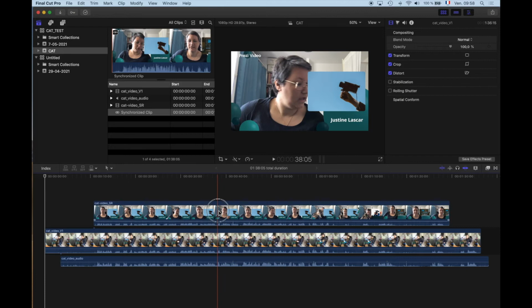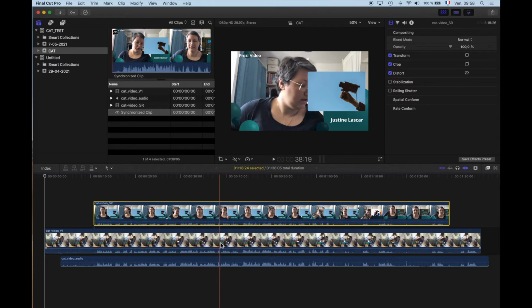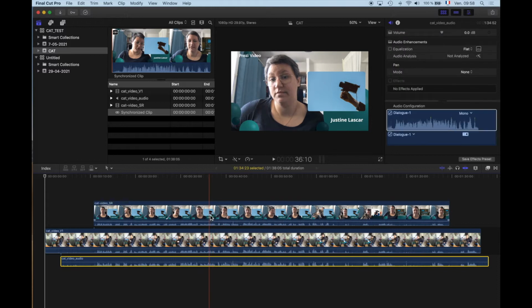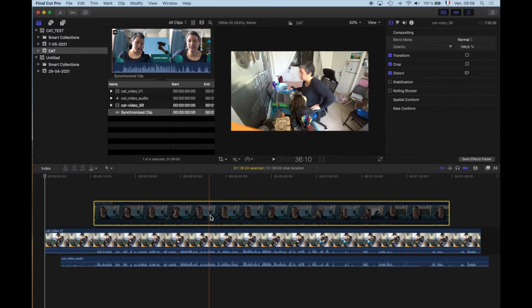So I start playing my clip with what is called the skimmer, the red bar, and with the space key on my keyboard. I only see one view. I just see the layer on the top. So press the V key on your keyboard and you will be able to validate and invalidate some tracks.